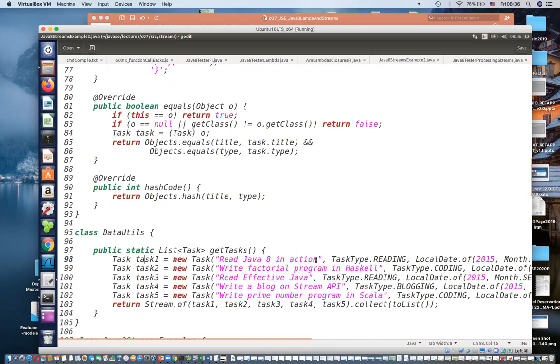task 5. And I have read Java 8 in Action, write functional programming in the platform language Haskell, or read Effective Java. By the way, this Effective Java third edition book, you have it as a second reference in the bibliography provided by me, by Joshua Bloch. It's a very good, very good book. And write a blog about the stream API and so on. Write prime programming with a program in Scala, which, by the way, is yet another JVM based language. So you have several tasks in here as objects, and I'm returning a list of tasks.